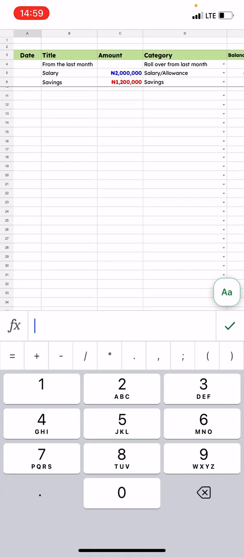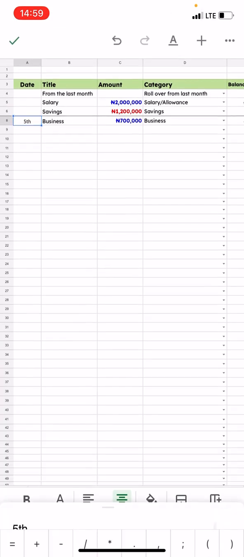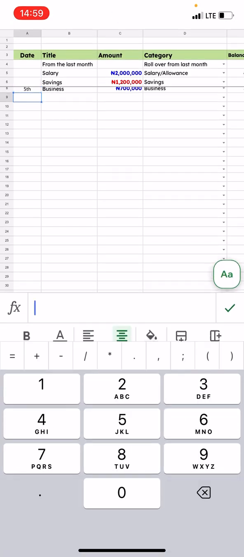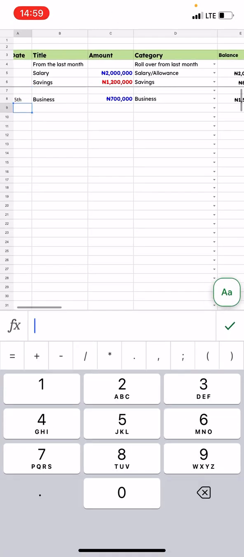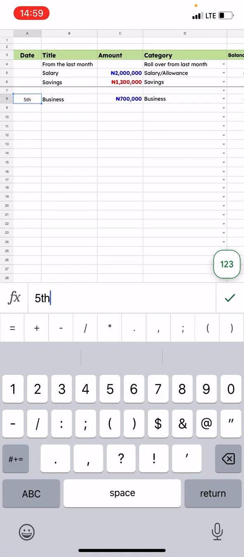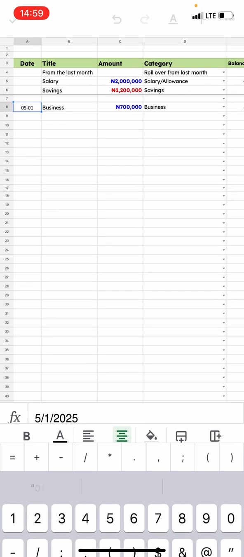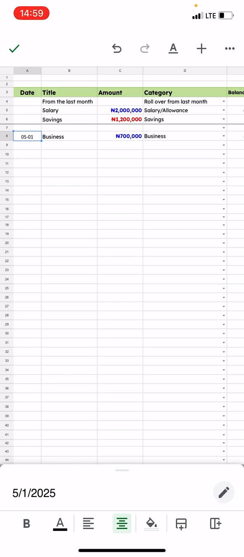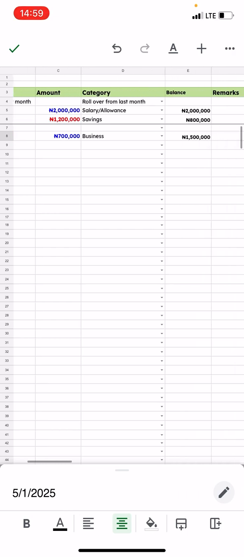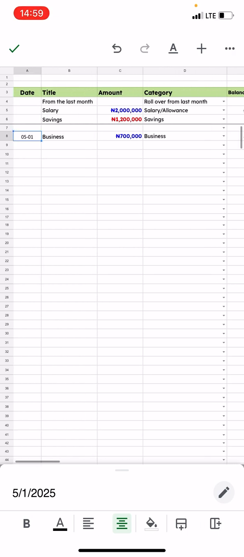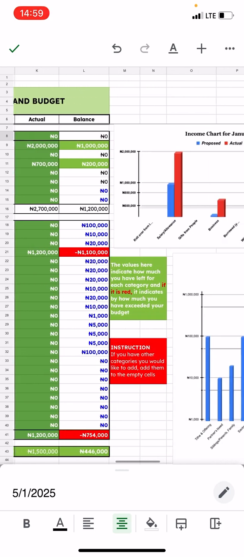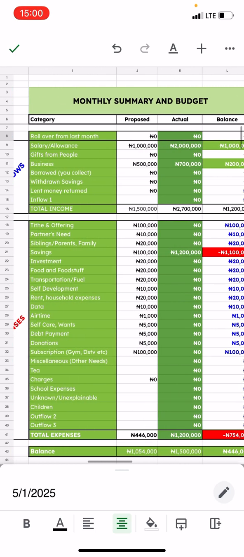So this was on the 5th of January that the customer came in. So I can make it 0501 or 5 January, and that's that about that. And you continue to track and it updates here, so we can see that's that about tracking.